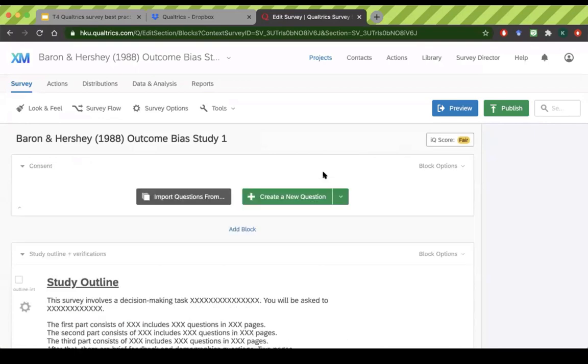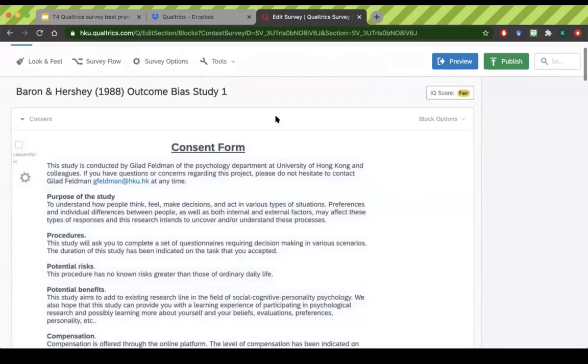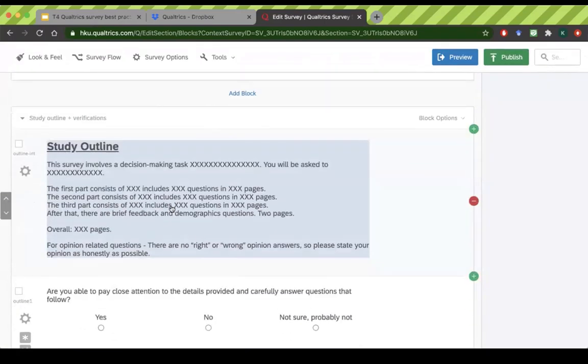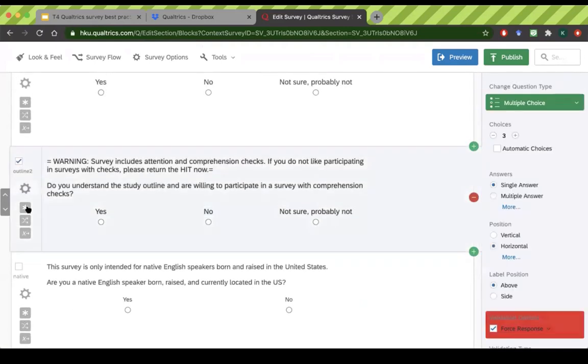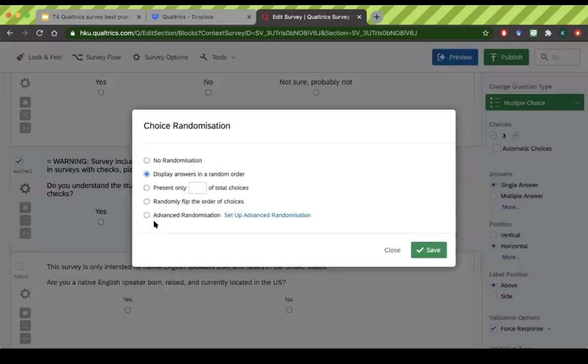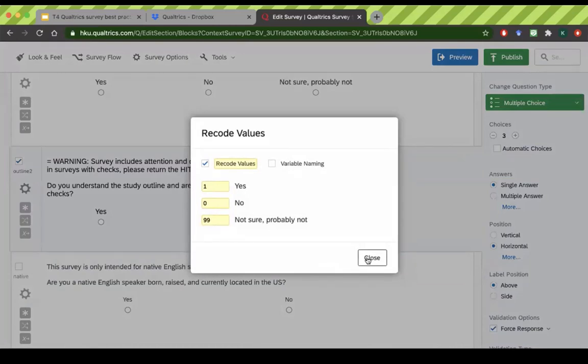And as you can see, there's a constant block. You don't have to change anything here, so you can just leave it. But for the study outline and verifications, as you can see, the study outline is very generic, so you have to take it to your own replication extension assessment. And as you can see, Feely set force response for this, and that choice randomization has been selected, and he's recoded the values, so that's good.